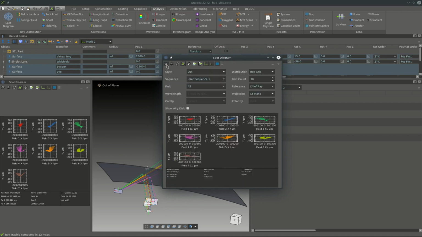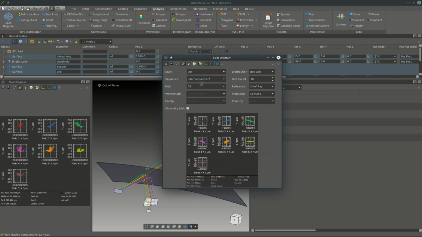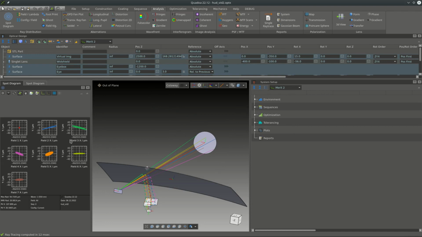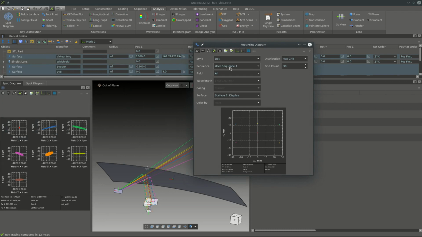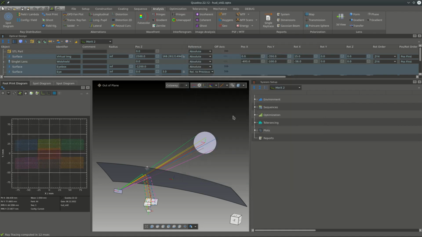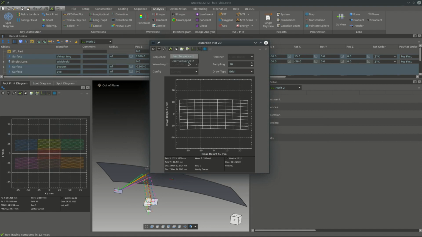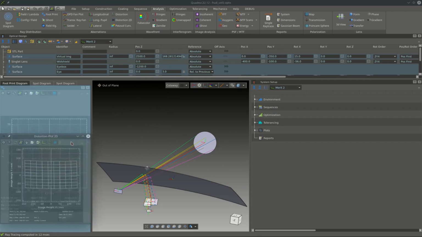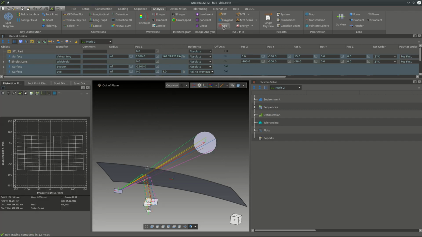Now to see the spots of the second sequence that shows the real light path from the display over the human eye to the virtual image, we just select the second sequence. Now here we can see the spots for the virtual image. And we can also analyze further things. For example, we can look at the footprint diagram, which is the distribution of the rays on the freeform surface. Or we can also look at the distortion of the image. And of course, any other of the available analysis properties.